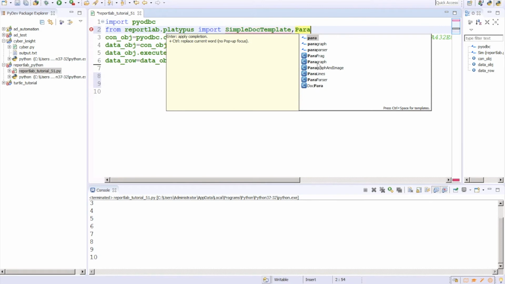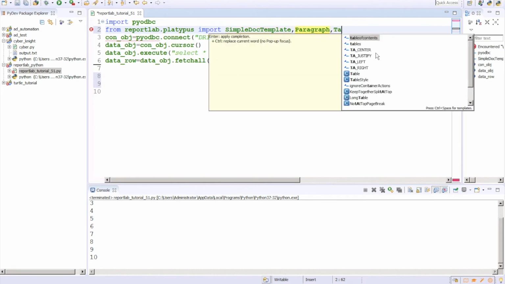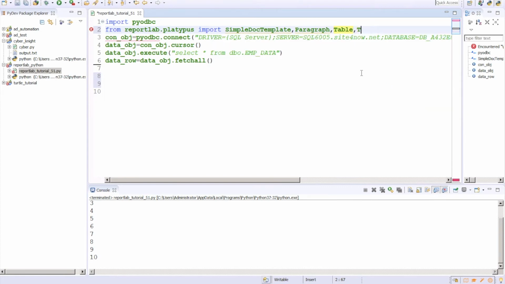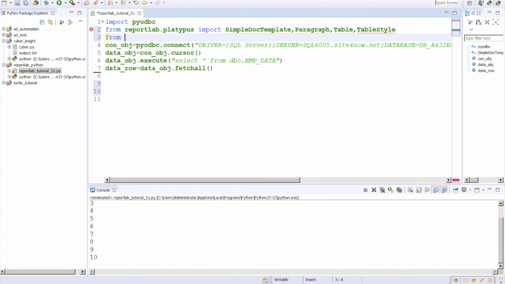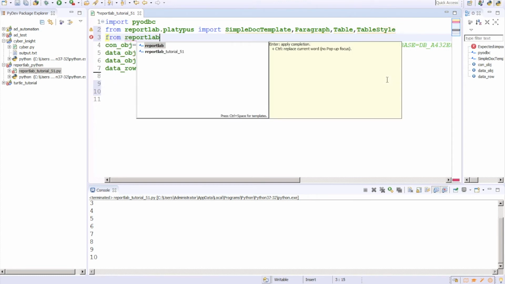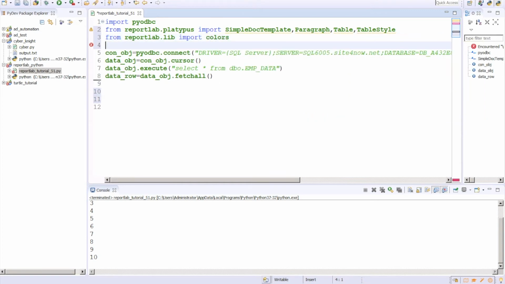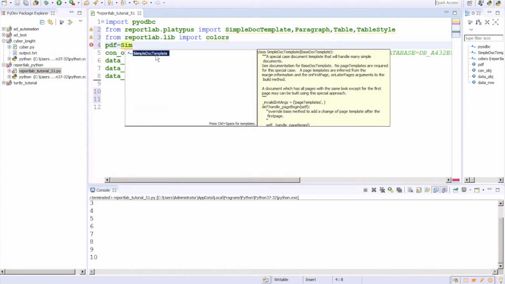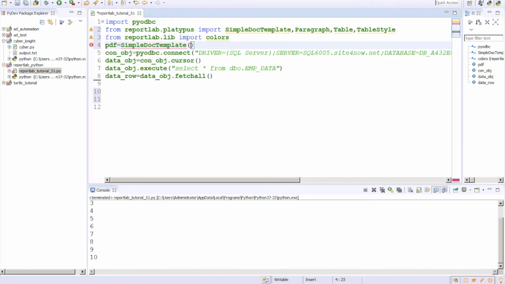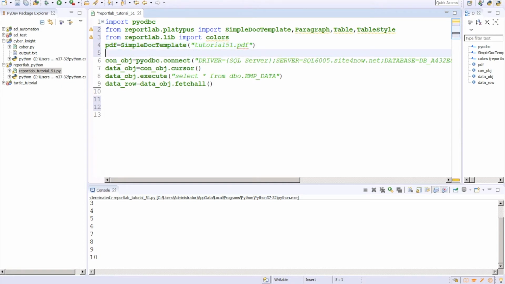Everything. We need Table. We need TableStyle, right? Then from reportlab, I think we only need the colors. Import colors. Okay, so now we'll define the PDF object first. So the PDF file object will be SimpleDocTemplate, and inside that we'll give a name which is tutorial 51 dot pdf, and we'll define one flowable object, a blank flowable object.